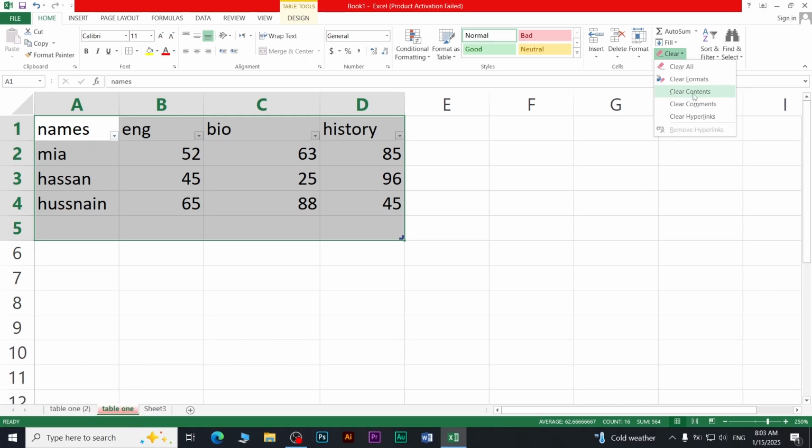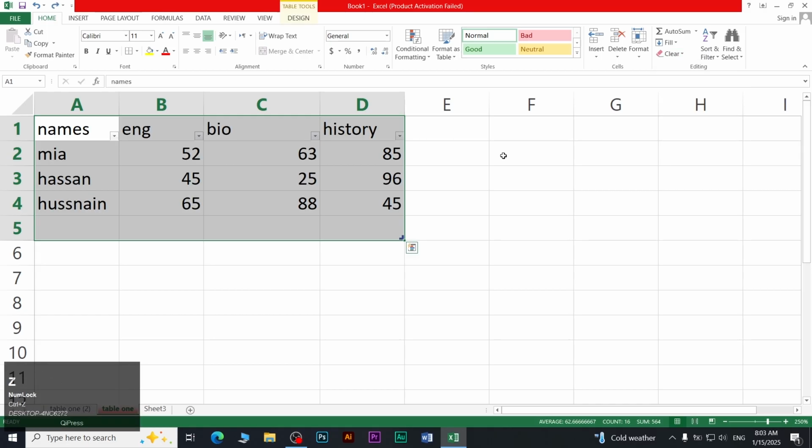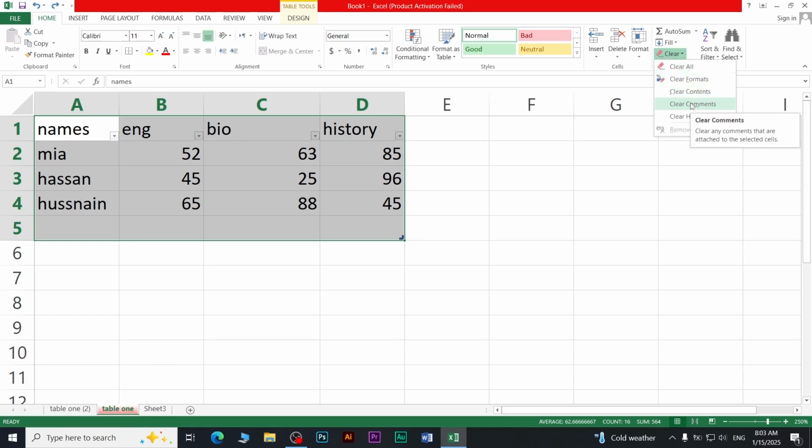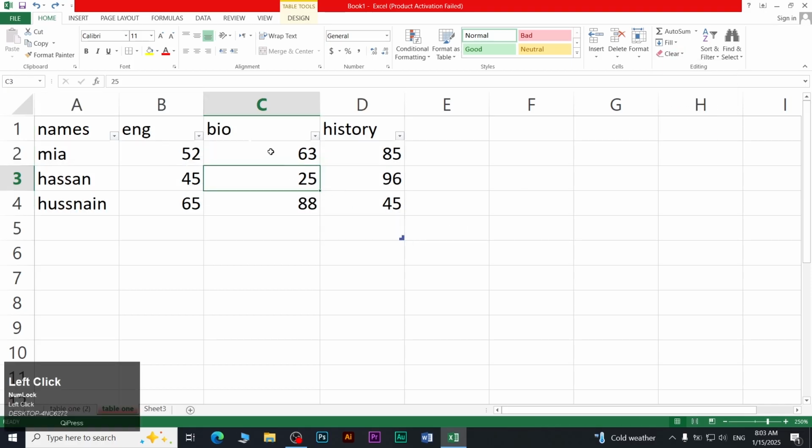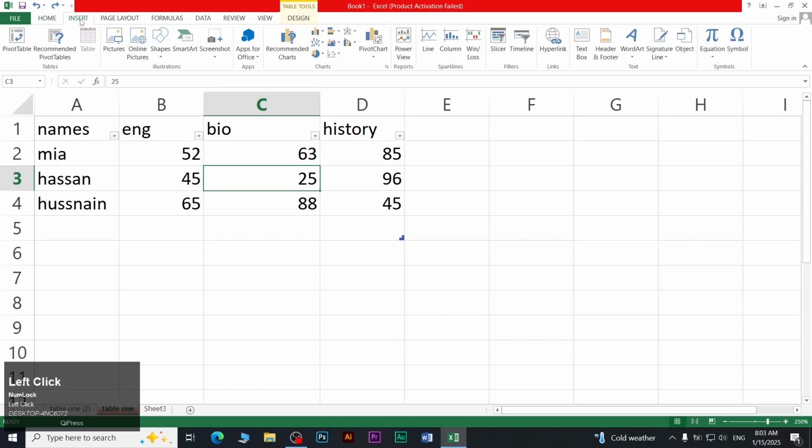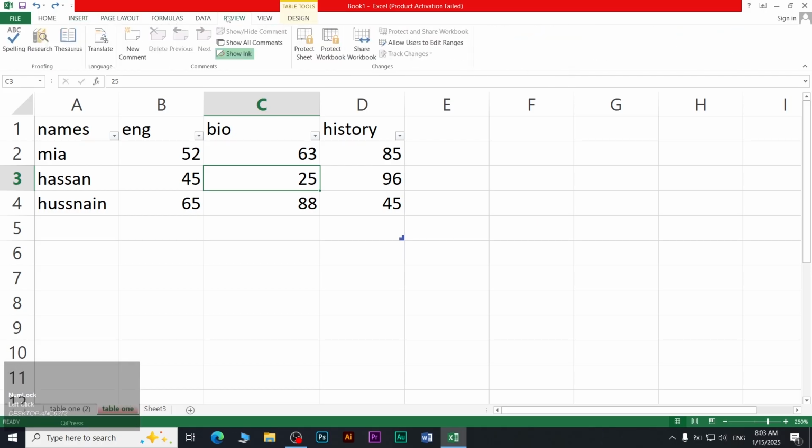Clear Contents, it means clear data. Go one step back. Clear Comments. So I do not have any comment right now. Comments are something that will come in the coming tutorials, which is present, I think, somewhere. Where can I find comments? Comments are present somewhere in the Review tab, which is coming in the coming tutorials.